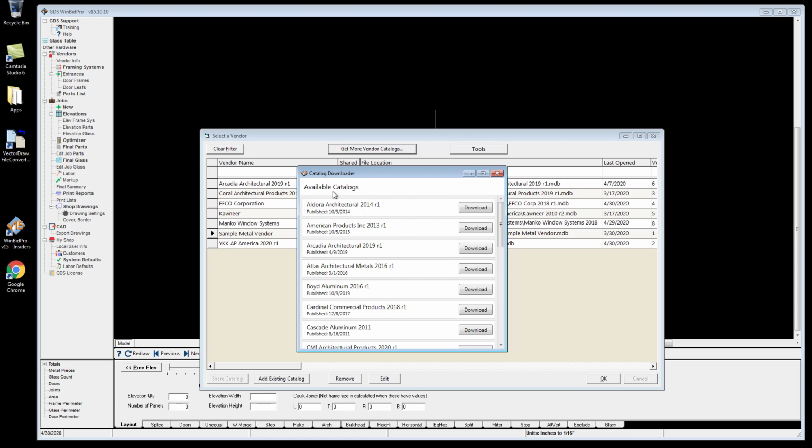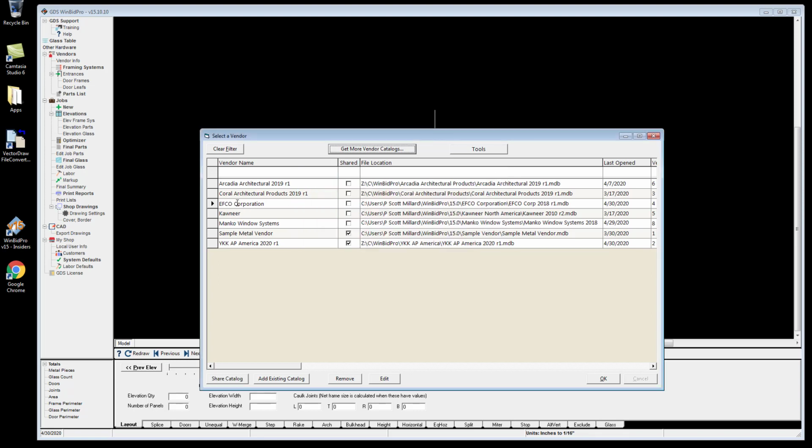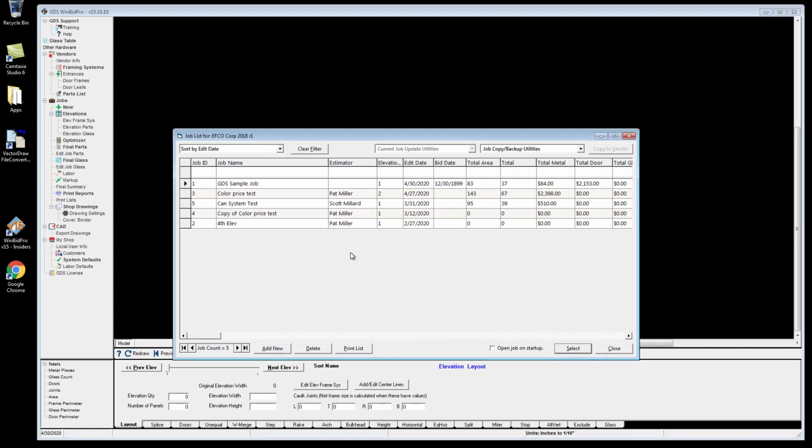So then you get to the list of catalogs. There's I think almost 22 or more. You can click download on any of these, and if you already have some downloaded catalogs, it'll say installed. Any of the ones you click download on will be added to the window behind us here. And let's just go ahead and open this FCO catalog since I've already got that one loaded.